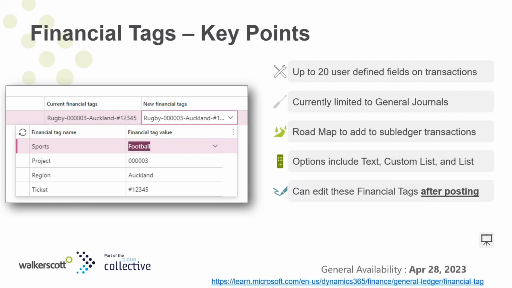Now, one benefit of these financial tags is once transactions are posted, you can actually adjust these without having to post correction journals. You can simply edit the financial tags to other values once transactions have been posted. And these can be manually displayed and deactivated also by users without having to go into maintenance mode.